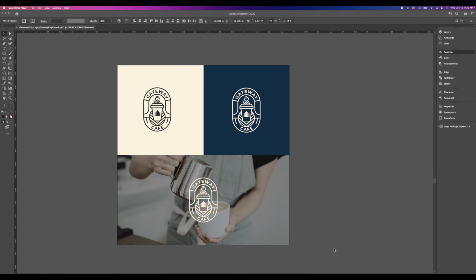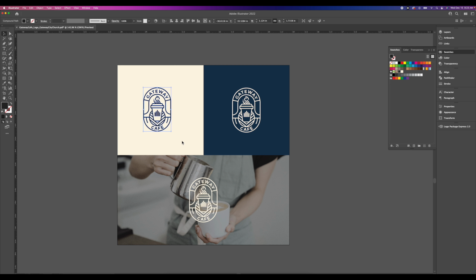All right, so as you can see here, I have this cool little Gateway Cafe logo that I made for a local church that I've been working with. So let's say we needed to take this logo and sort of make it into a brand package. Again, this is a very simple version. I'm not necessarily going to show a full brand package in this case. But just know that the Logo Package Express 2.3 has the capabilities of exporting primary logos, secondary logos, logo type, logo mark, all that sort of stuff. So I would simply just grab and select the artwork that I want to start with, okay?